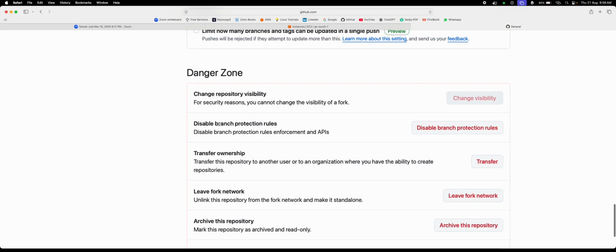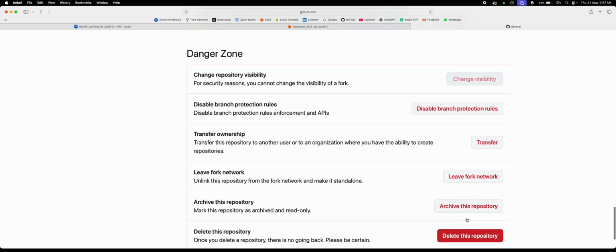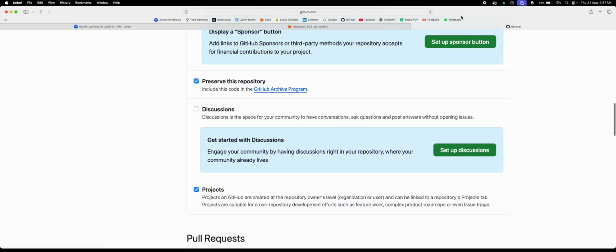And if you want to delete the branch, scroll down and you can delete the branch. And if you wanted to change the visibility from public to private, you can click this change visibility, but as I am not the owner of this repository, I don't have this option. Only the owner of the repository will have this option. So if you want, I can transfer the ownership. If I want, I can archive this repository and finally delete.